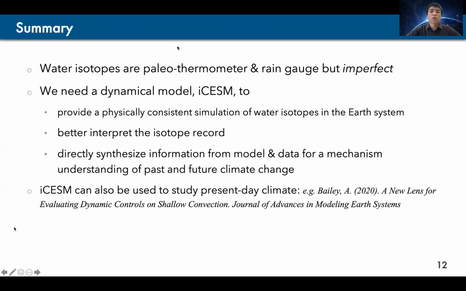So in summary, water isotopes are paleothermometers and rain gauges, but by no means are they perfect. That's why we need a dynamical model to help us better interpret those delta 18O records. And the model, of course, provides us a physically consistent simulation of water isotopes in the Earth system model, and enables us to directly synthesize information from model and data. And hopefully the idea is to get a better mechanistic understanding of past and future climate change. And CESM can also be used to study present day climate. If you are interested, you can check out this interesting commentary.